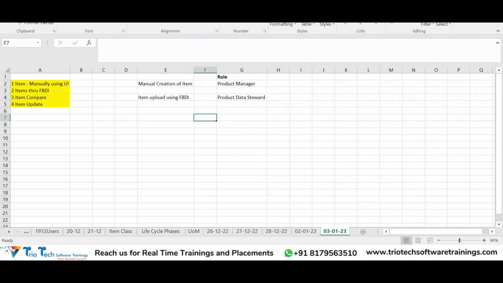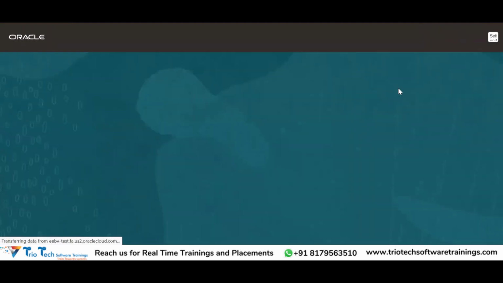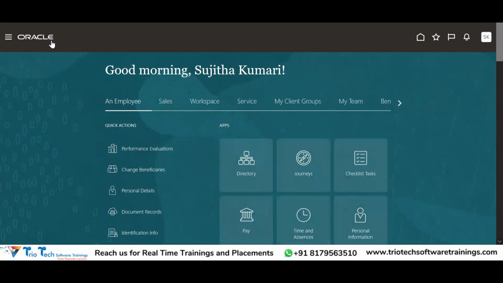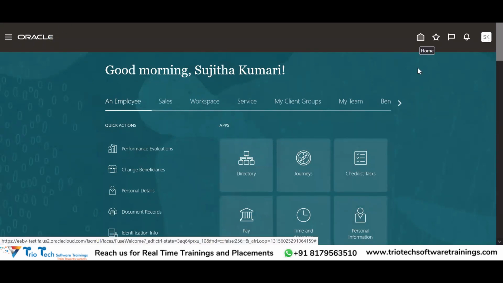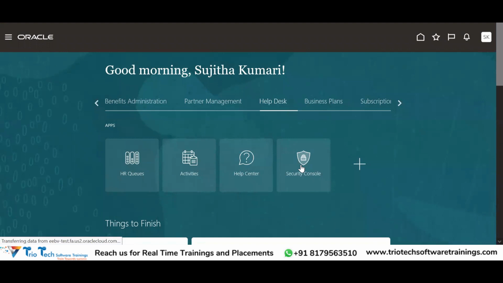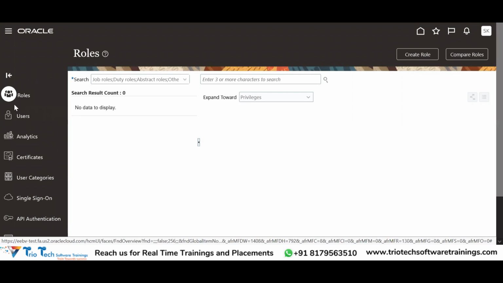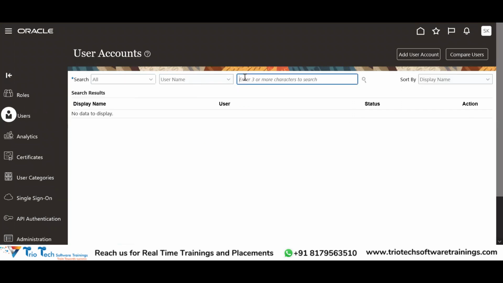Okay. Now we have logged in as one of the users we have created. Let us first check if this user has appropriate roles. To know the roles, we click on the home icon, go to my help desk or help desk, then click on security console. Then search for the user. Click on the users on the left hand side and enter a few characters.